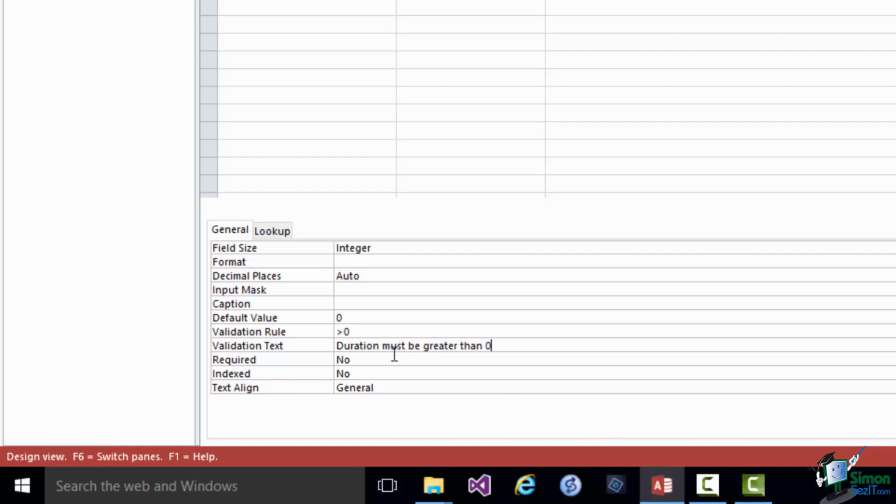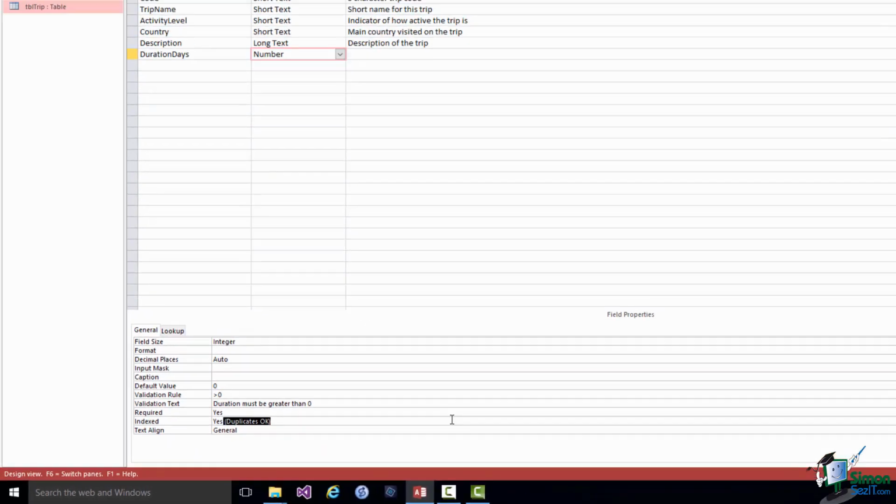Is the duration required? Yes. Is it indexed? Yes. We'll very often be looking at trips or choosing trips by duration, so we need to index that, and of course duplicates are okay in duration. We'll have many trips with the same duration.